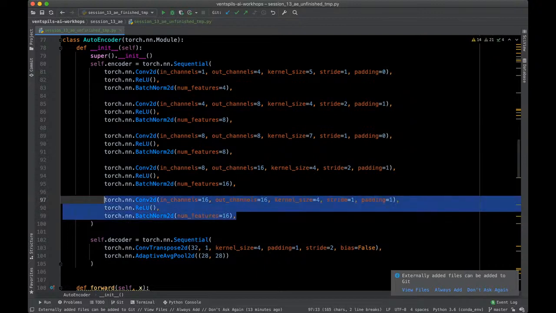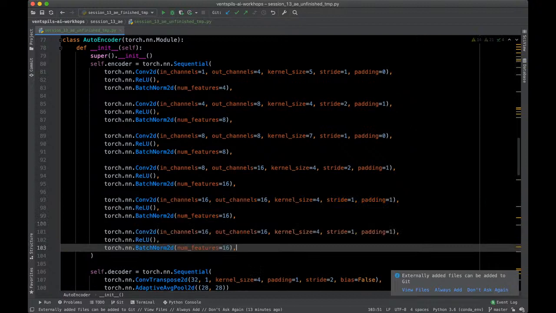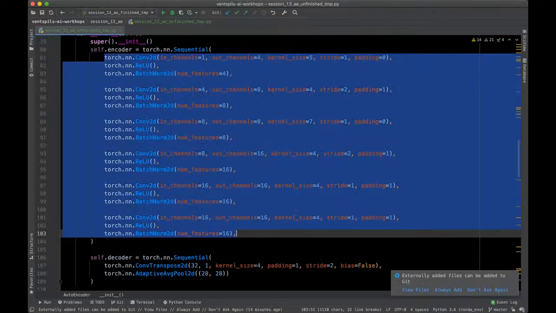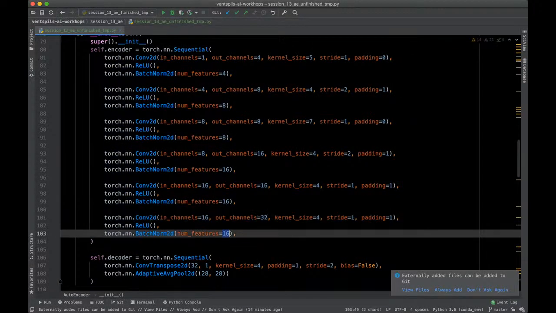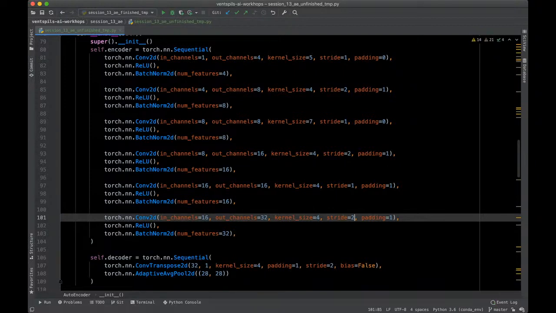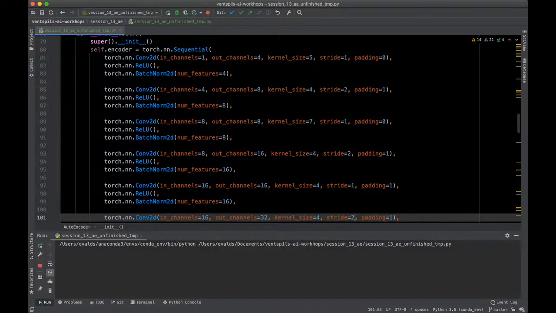And then I guess the last one will be 16 to 32. Then 4, 2, 1. And if this is correct, then by running it, it should not crash. If it's not correct, there's going to be an error. So if I run it, okay, it's not crashing. Cool.